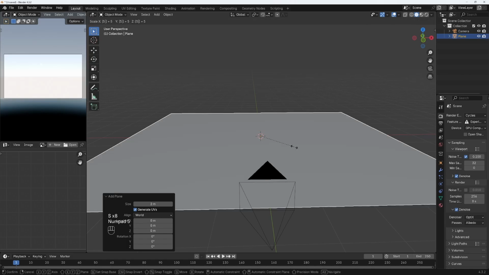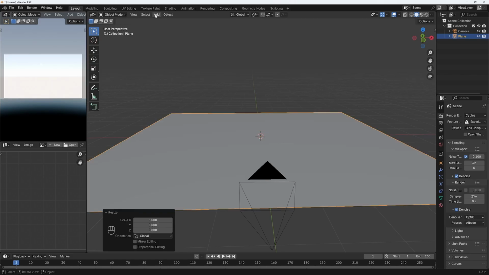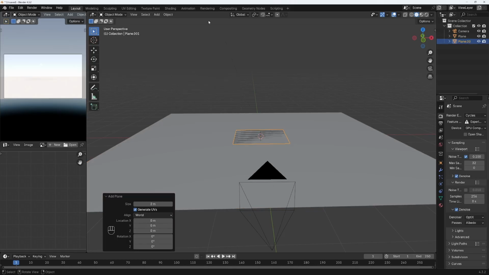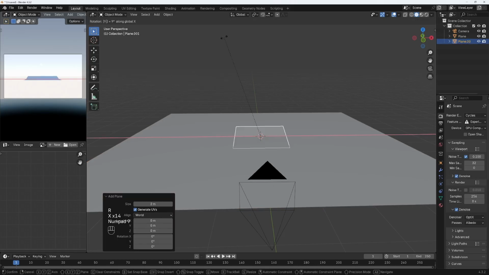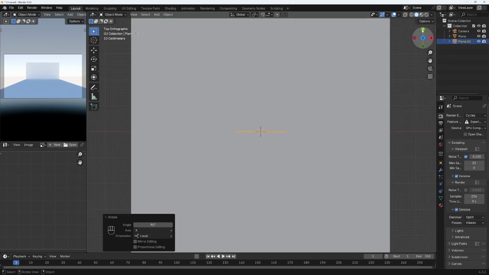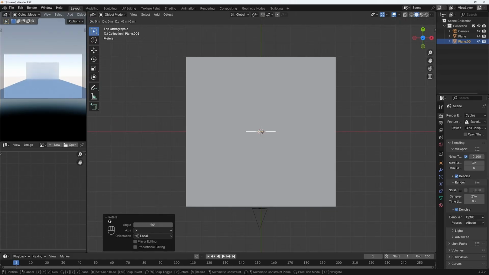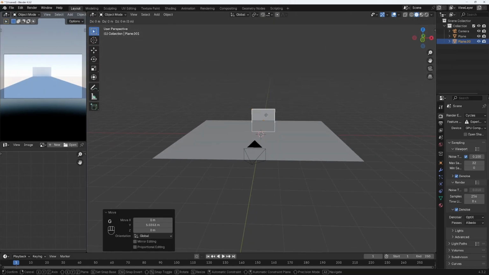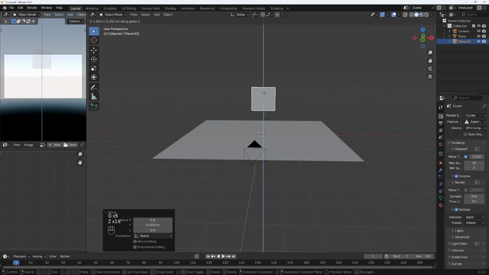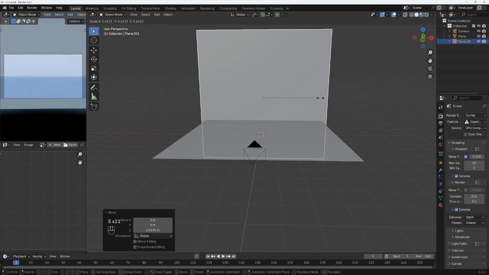S, 5, to make it bigger like this. Now I add another plane, RX 90, to make it like this. Switch here. Now G, Y, and make it here. G, Z, up. S, and scale it like this.